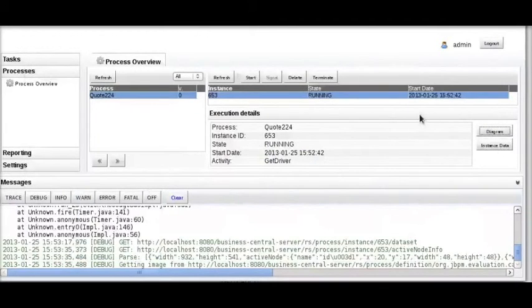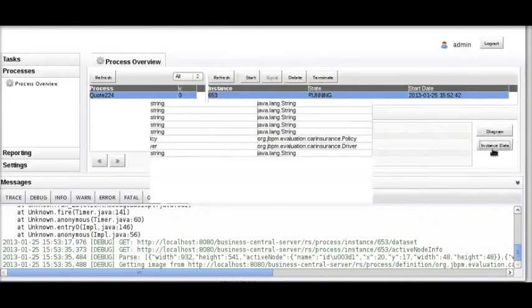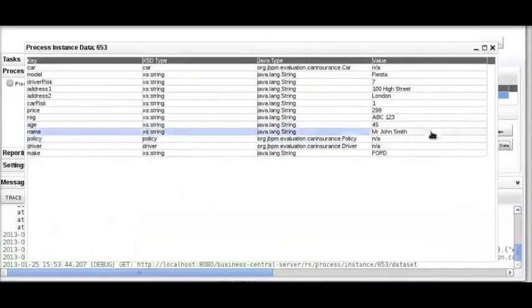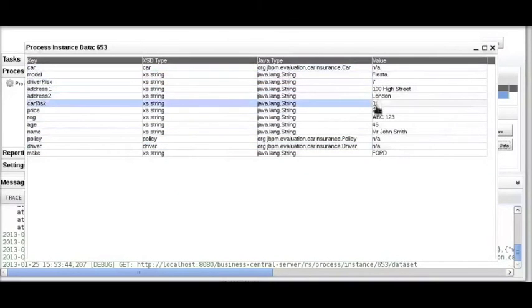And again, looking at the instance data, we now see a complete set of data: Ford Fiesta, a driver risk of 7, a car risk of 1, and the price of $2.99 has been arrived at, calculated.